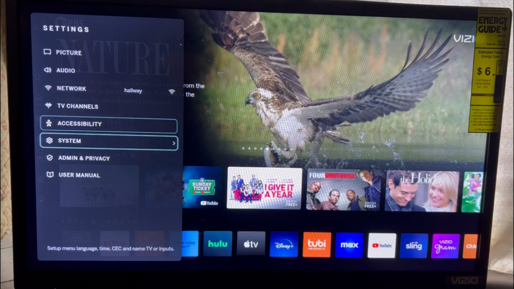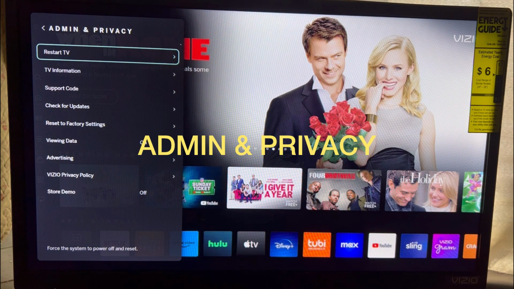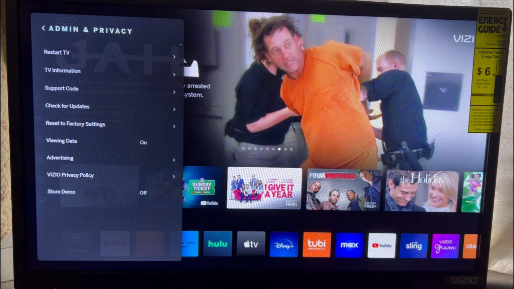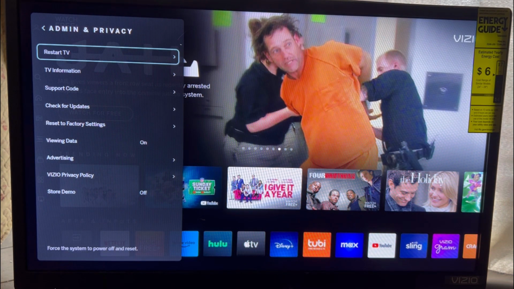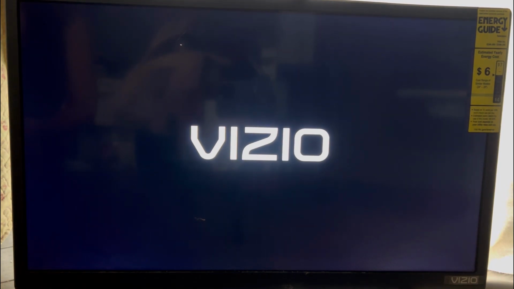and it should be in the admin and privacy. So there in the admin and privacy, you should be able to click reset TV. So this is good if you need to change ownership, change email, change information to the TV. So I just click reset TV. It took a couple more seconds, and then it will show you the VIZIO logo.